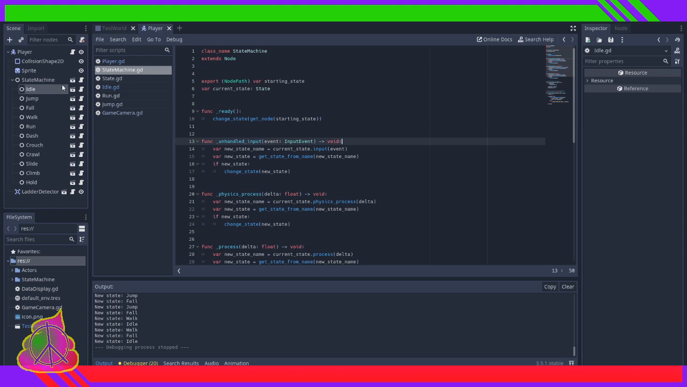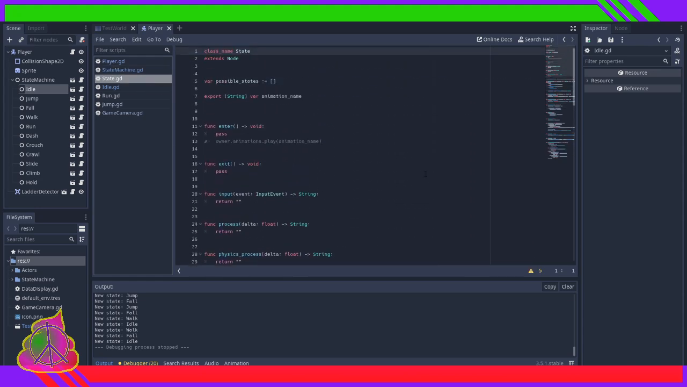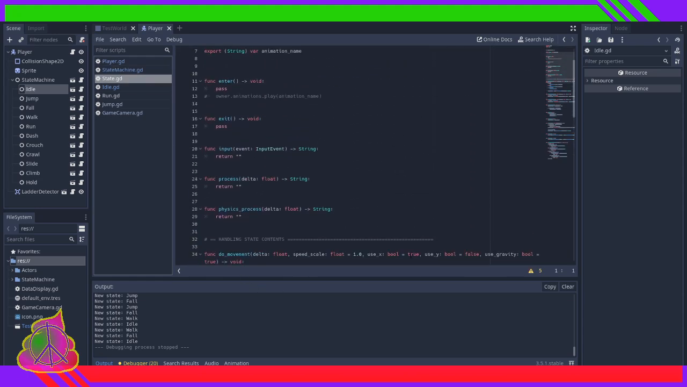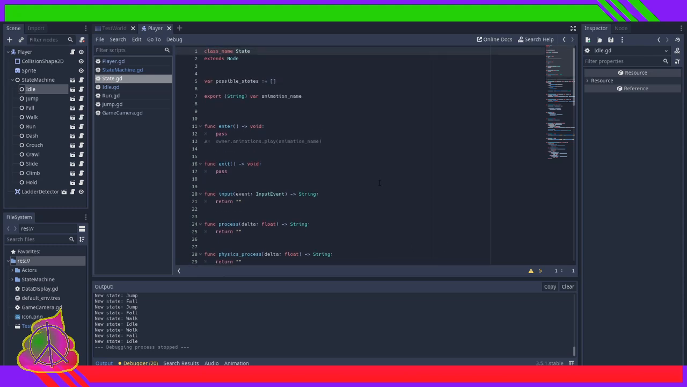The state machine is handling for whatever it's attached to what state that thing is in, right? The state, ignore the stuff at the bottom, because that's something I did for this project, but I don't think I'd recommend it in the future.